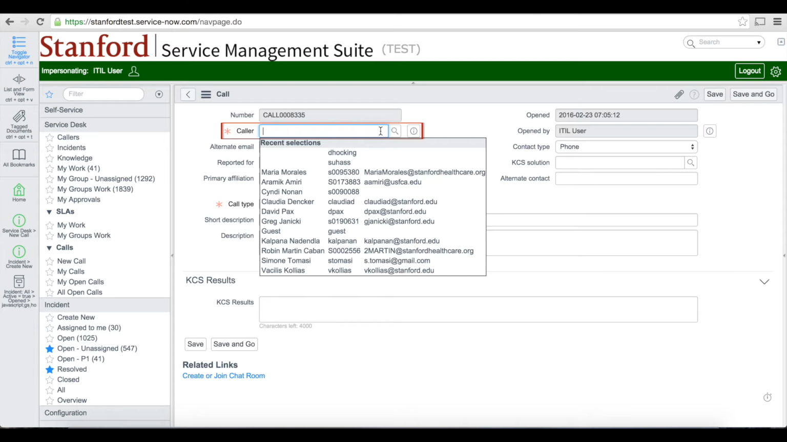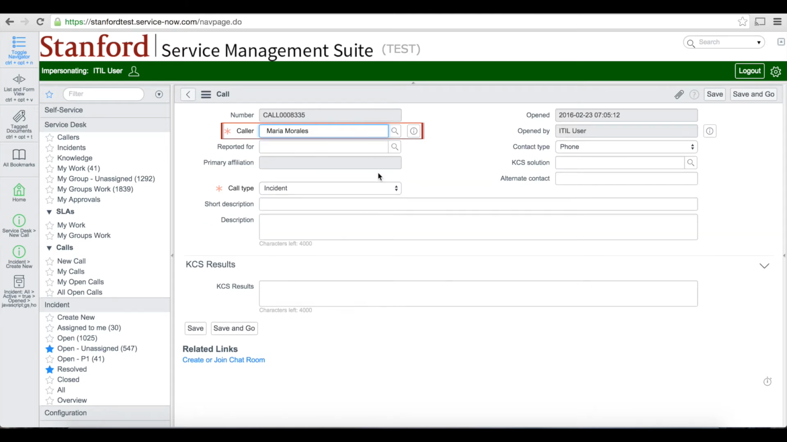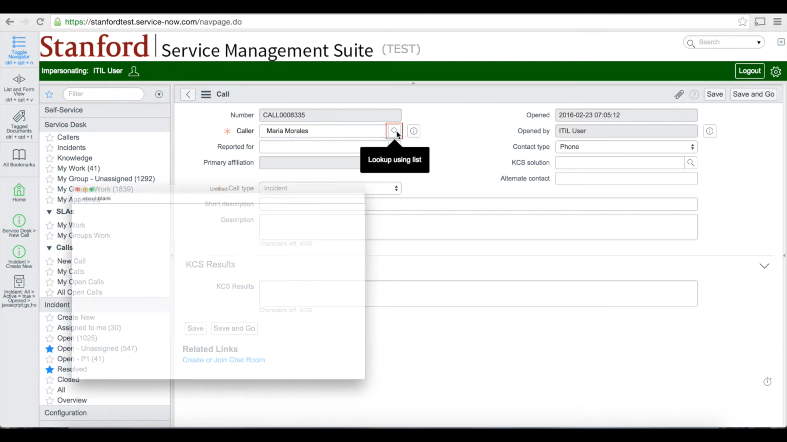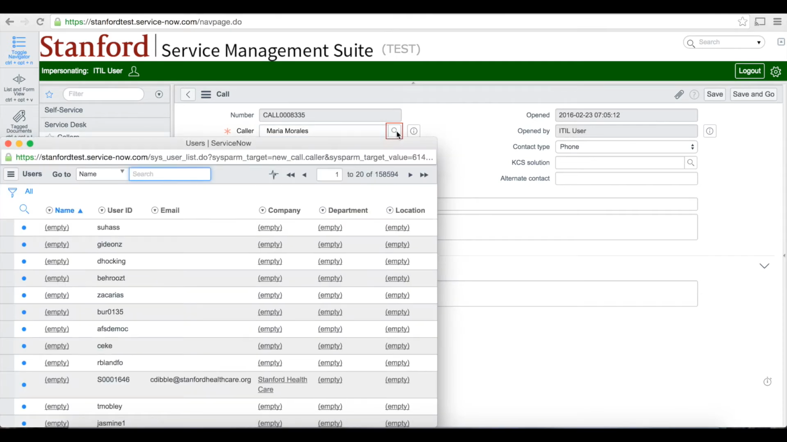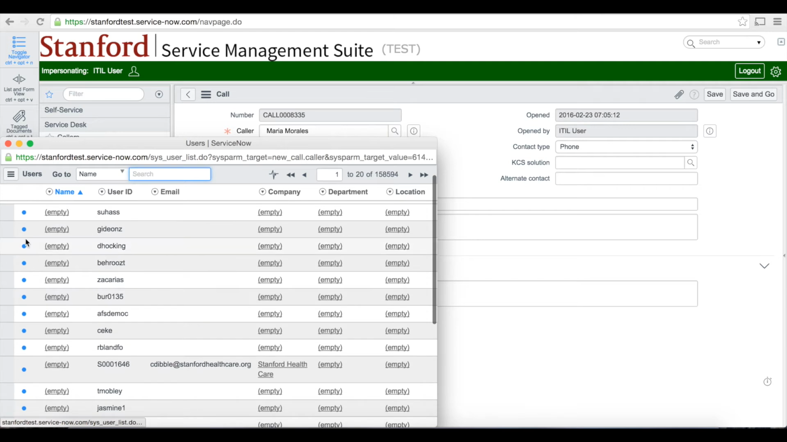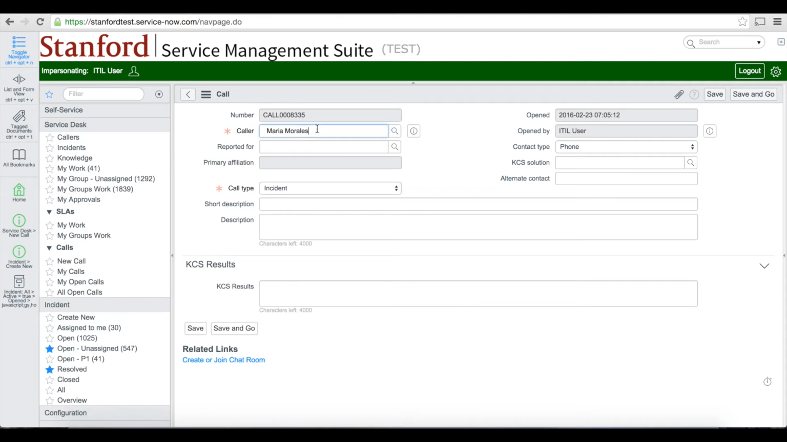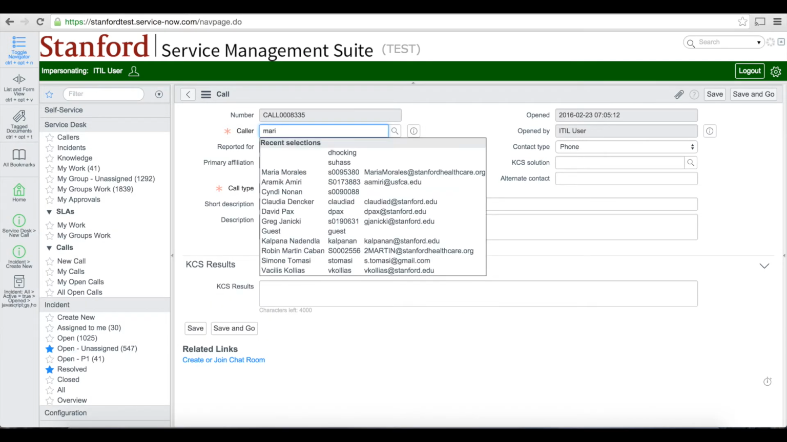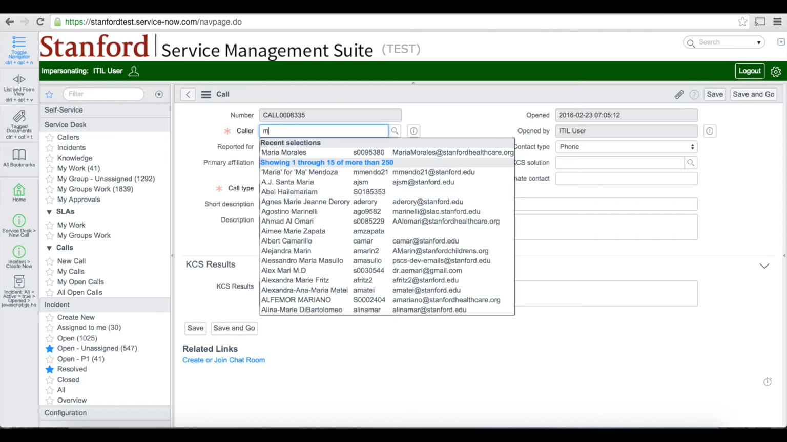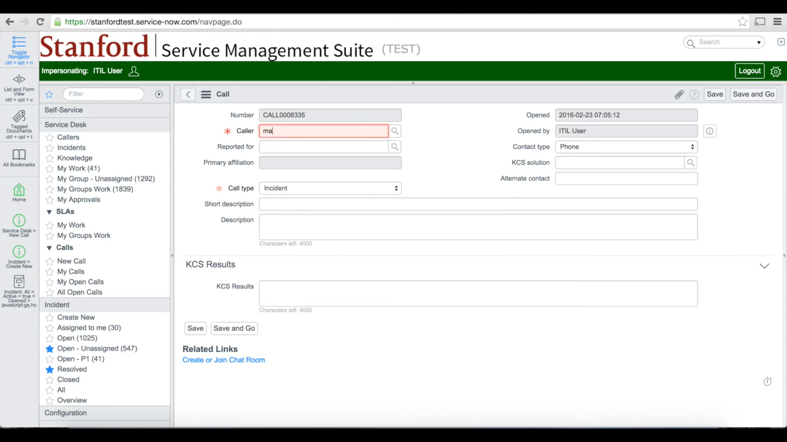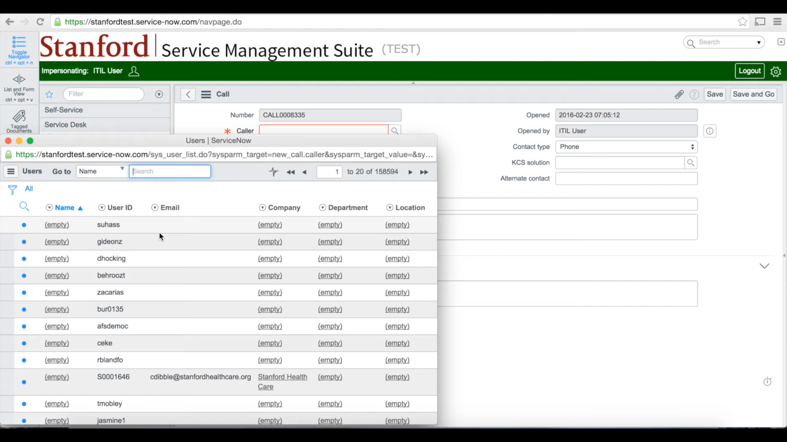The caller is the user who is reporting an issue, whether they are calling, emailing, or walking in. This is a reference field, as indicated by the magnifying glass to the right of the field. Click on the reference icon to find the right caller, or start typing the user's name to find your desired result. Note that a red field indicates you have not found a valid value for the field. Clear the field out and select a valid value.